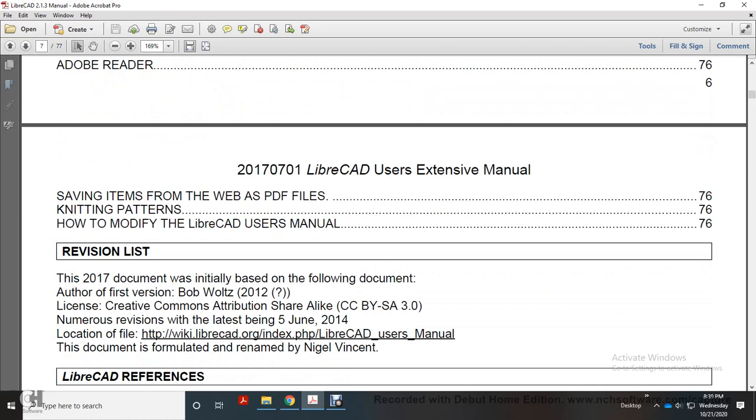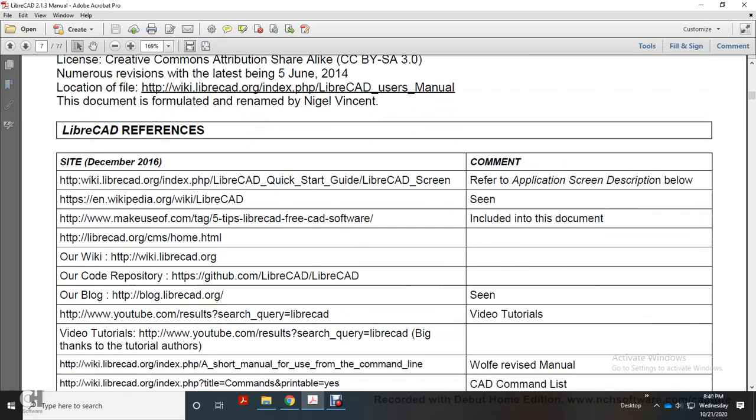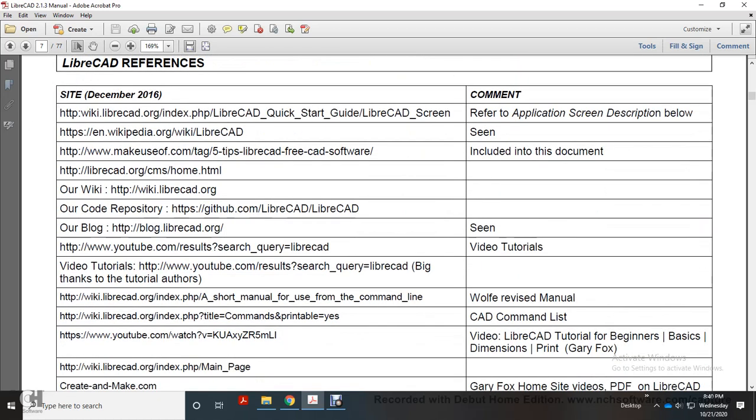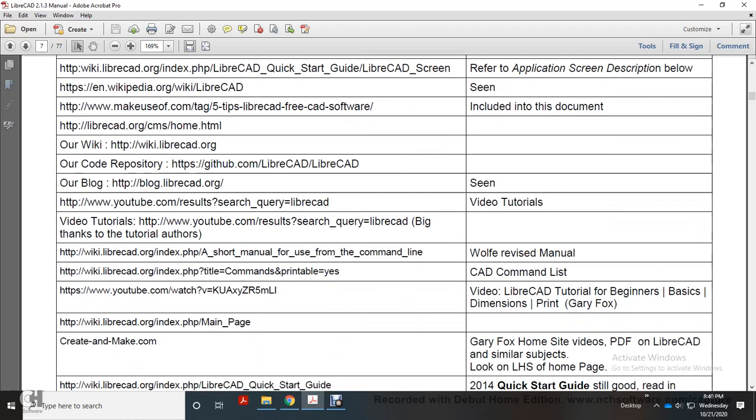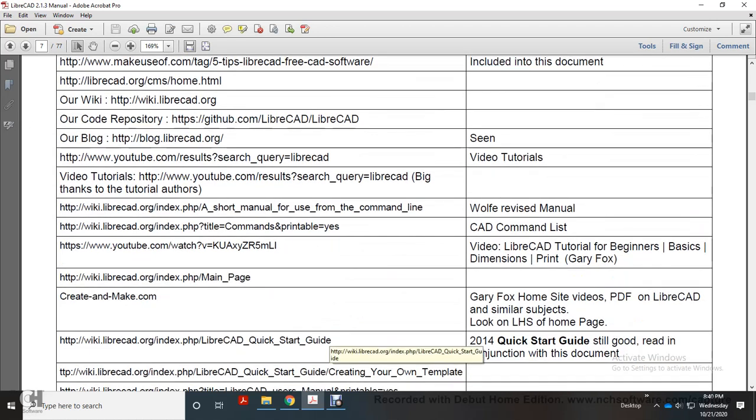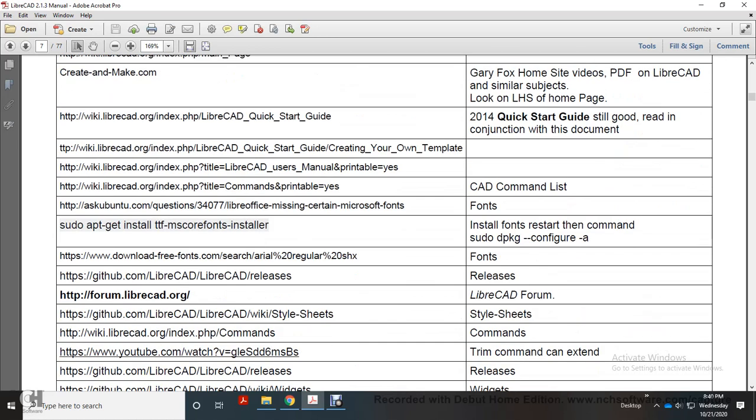This 2017 document was initially based on the following document. The first author was Bob Waltz, 2012, licensed Creative Commons Attribution Share Alike, with numerous revisions. The latest is from the 5th of June 2014. The location is wiki.librecad.org index.php, librecad user manual. This document was formally renamed by Nigel Vincent. Your LibreCAD references shows the sites and comments for LibreCAD.